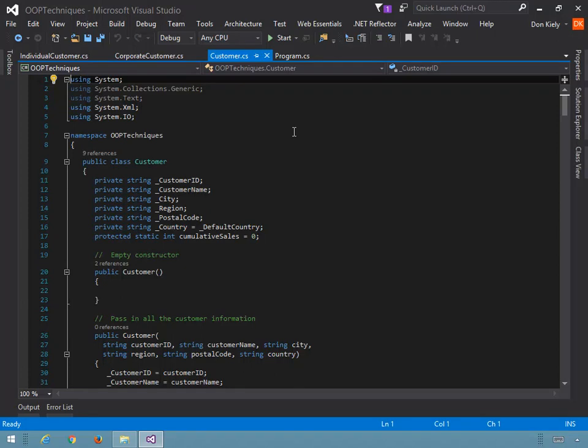Here's a sample application that I'm going to be using in order to explore the inheritance features of C#. So what I have open here is a customer class. It's in the OOP Techniques namespace, that's the name of the project. And I have a customer class that defines various properties that define the core functionality of a customer.